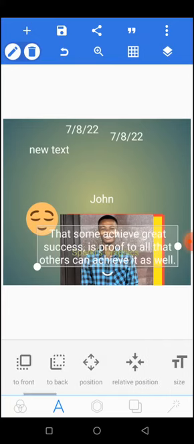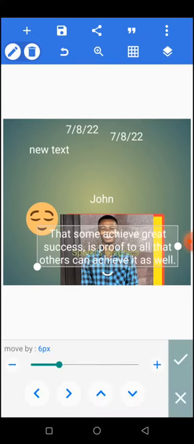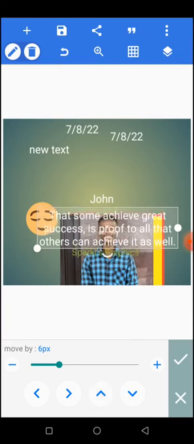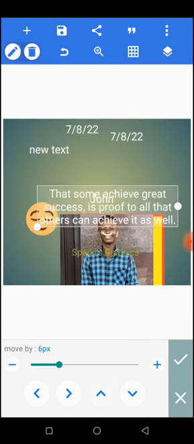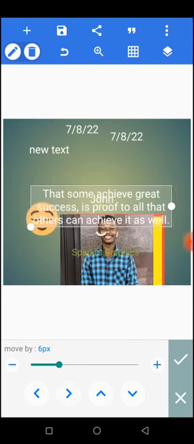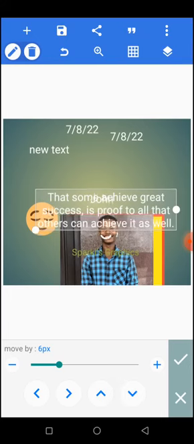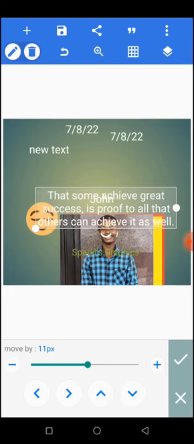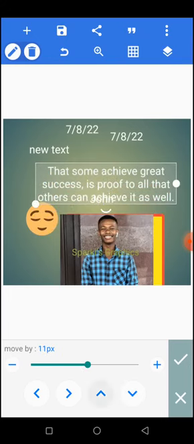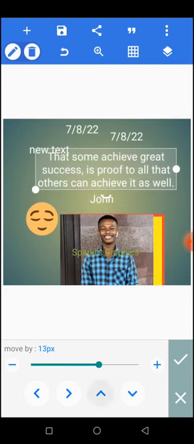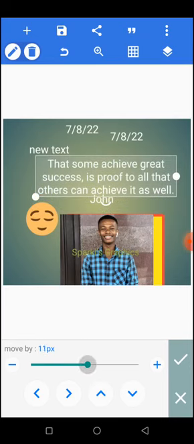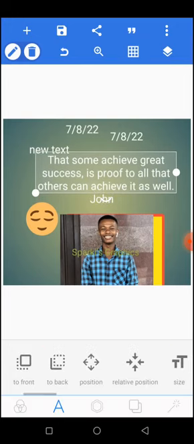Then positioning, that is for you to position your design. You tap on it, you are using positioning. Shift to the left, shift to the right, come down, go up. As you increase this, the faster it goes. If you increase it, it goes faster, it comes down. If you continue, that's how it goes. So that is that for that.